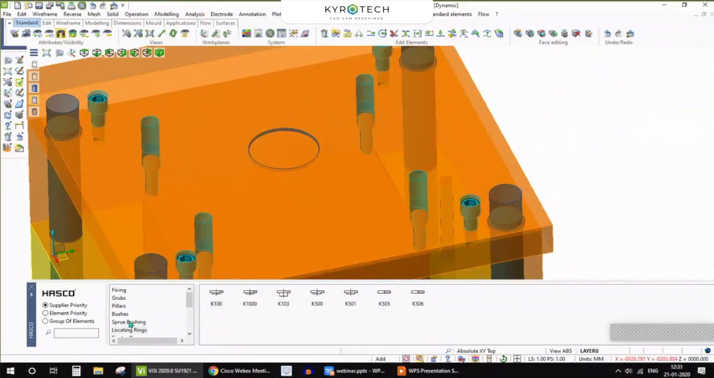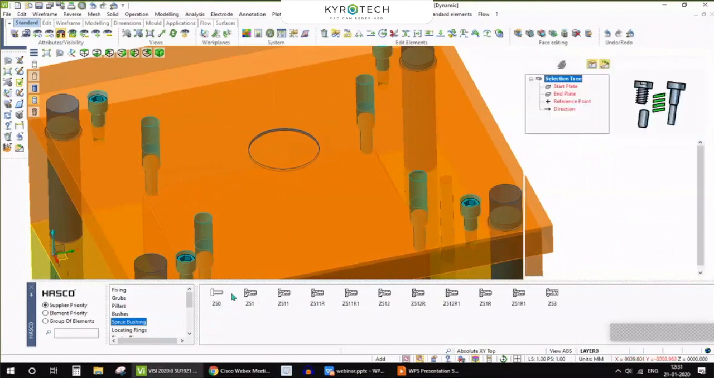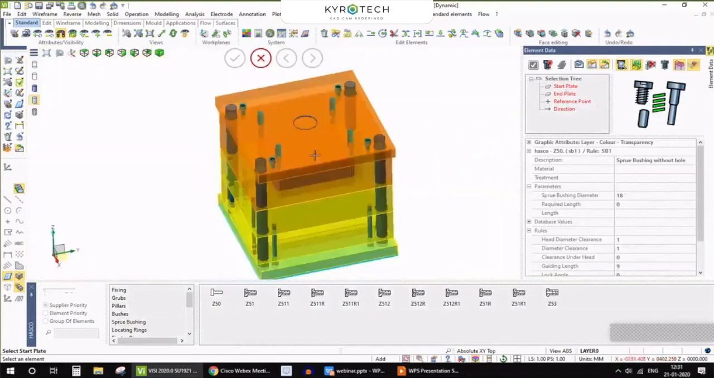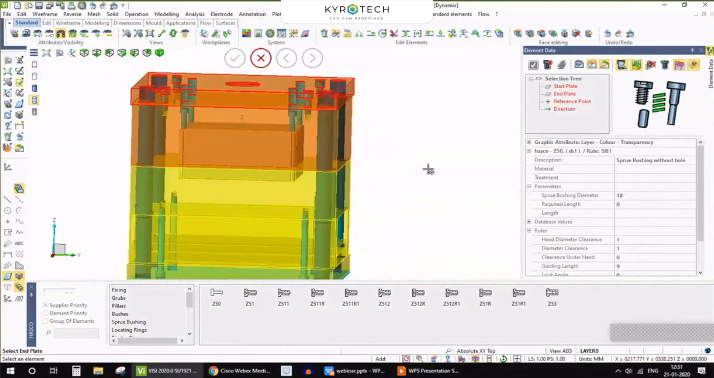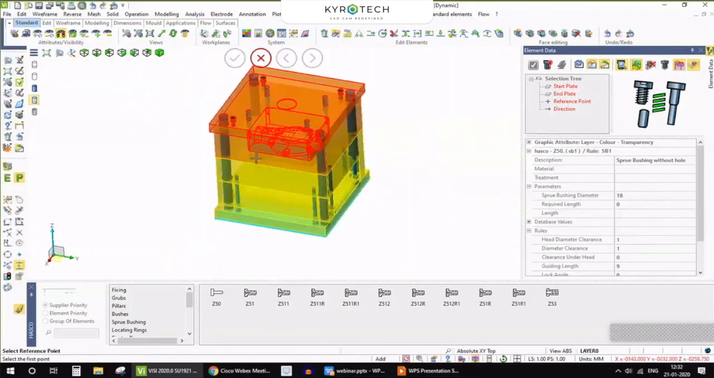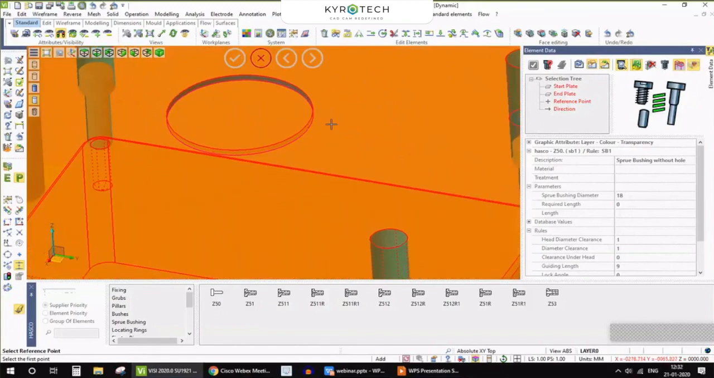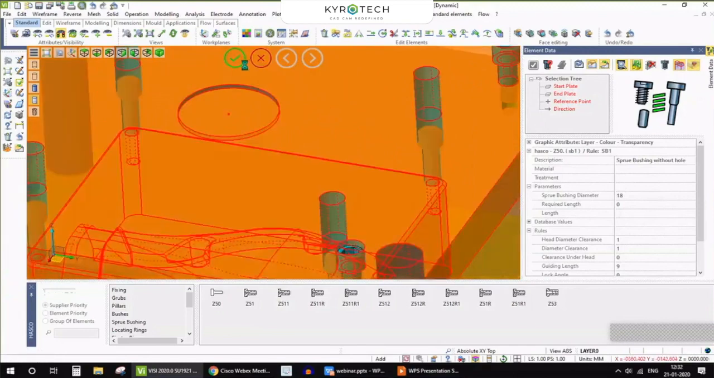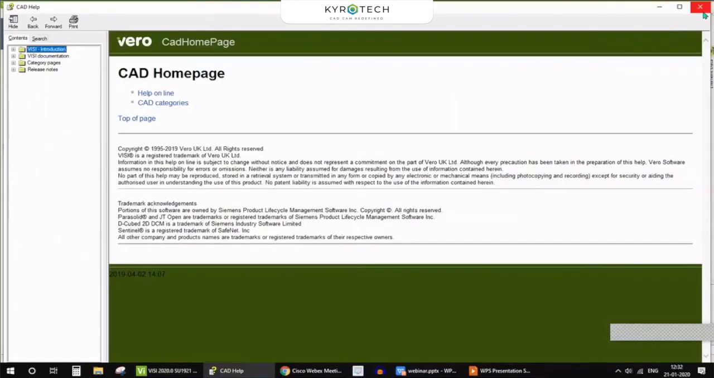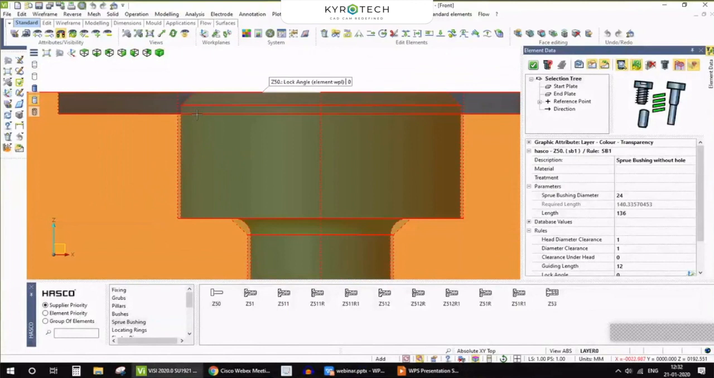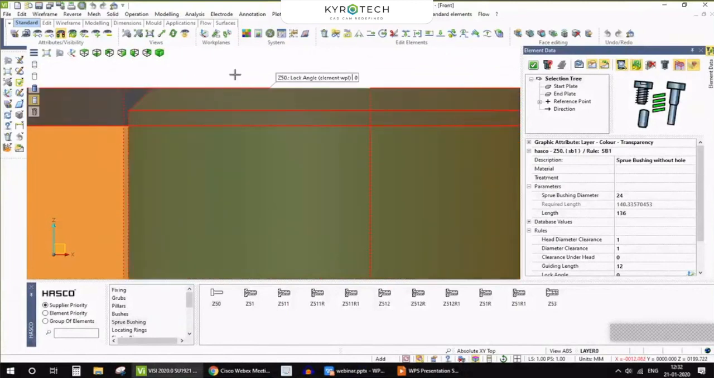Next, we'll go on adding the sprue bush. Select the variant you want. Start with your top plate and select cavity as your end plate, as we are going to put the bush. Select your reference point, click OK. So like this, your sprue bush has been added, but as you can see, we need a clearance over here.